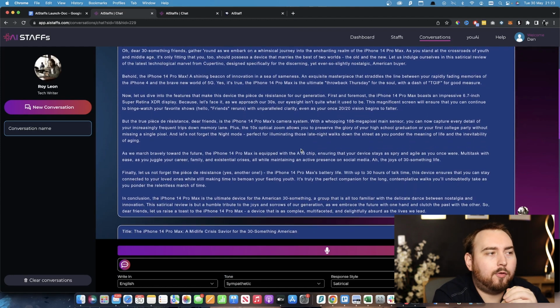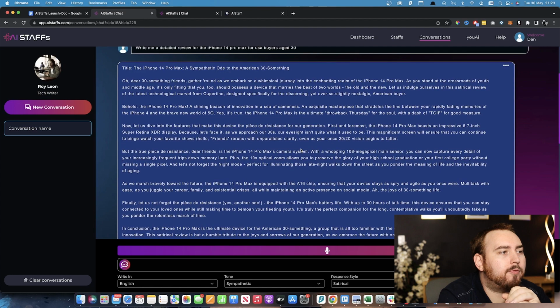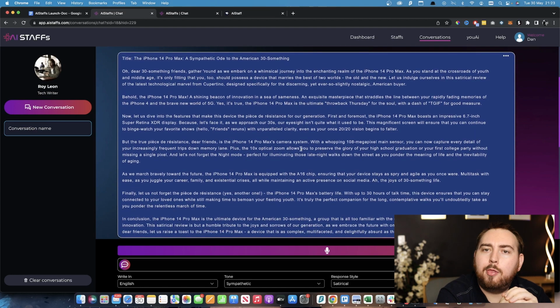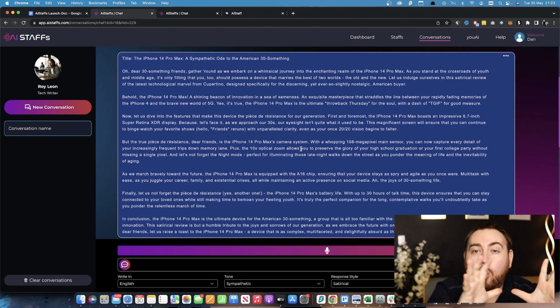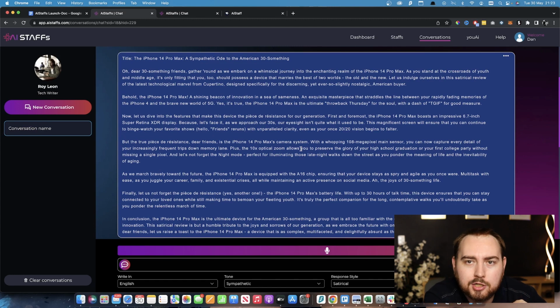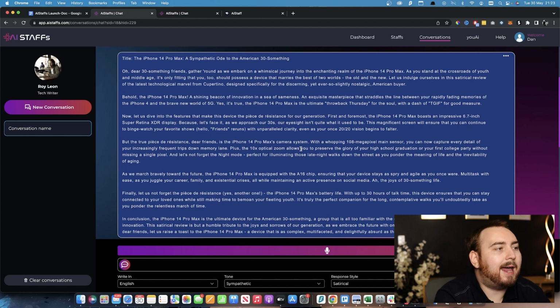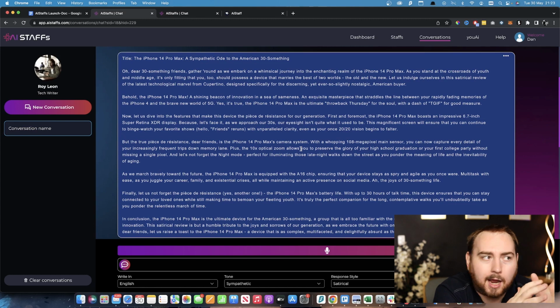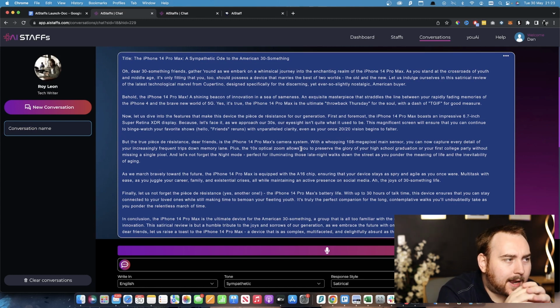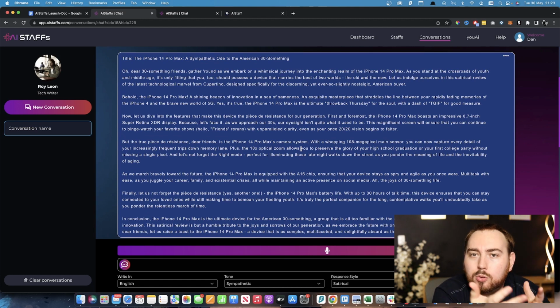The title for it is the iPhone 14 Pro Max, a sympathetic ode to the American 30-something. So already that title has included our target audience, who were going to be 30. It's included our target location, which was the USA. And of course, we've got the right device, the iPhone 14 Pro Max. Now this has gone ahead and written for us a complete article that you could technically post out there.